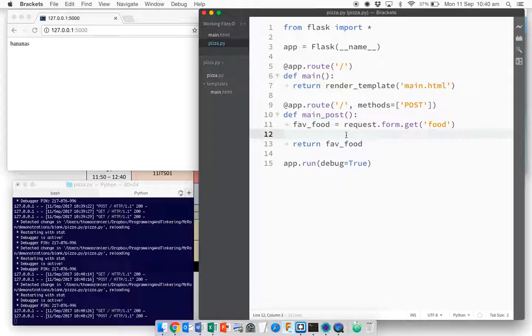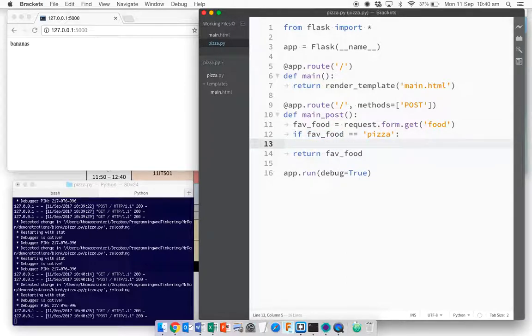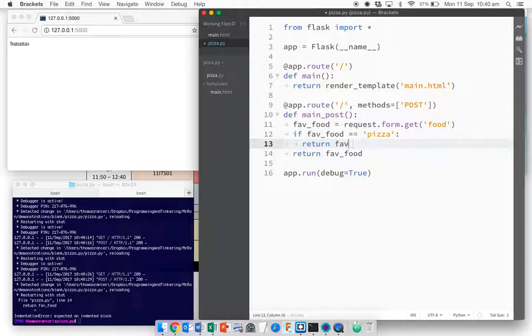I want to do different things depending on if the food is pizza or if it's not pizza. So I can say if fave food is pizza. Notice the use of two equal signs because I'm checking if something is equal. Return, your fave is pizza.